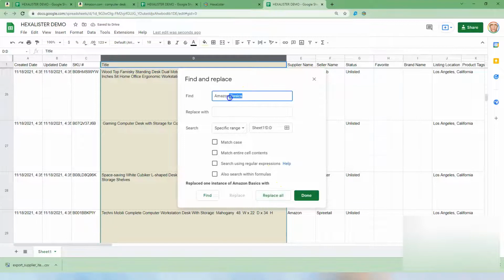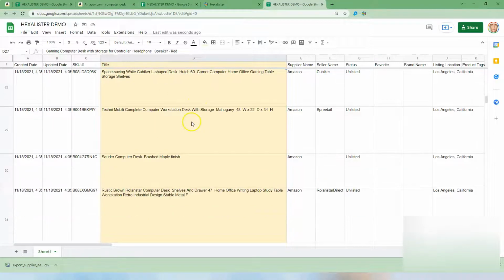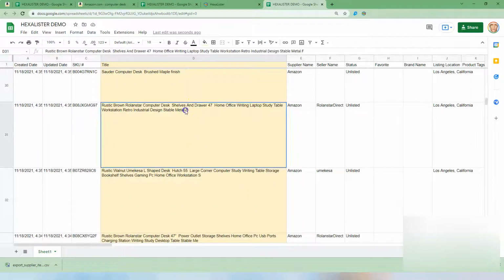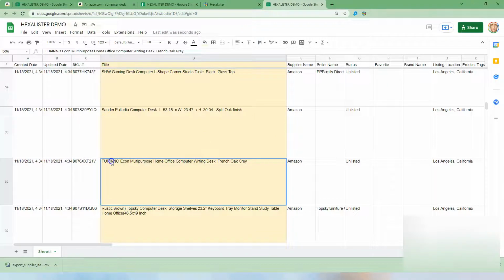So let me do the word Amazon by itself. Let's see what it's... nothing. So that's good, right? Remove all the word Amazon on the title as well. As you can see, this one has been cut off. This was so long. Alright, so what you can do is, you see there's the brand name. I just leave them there.